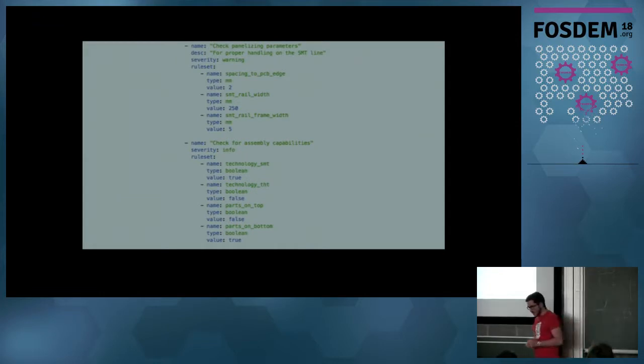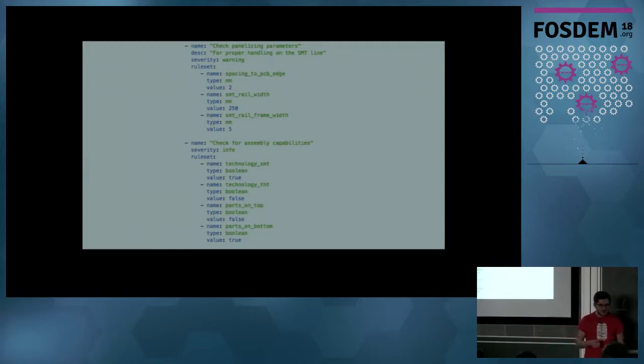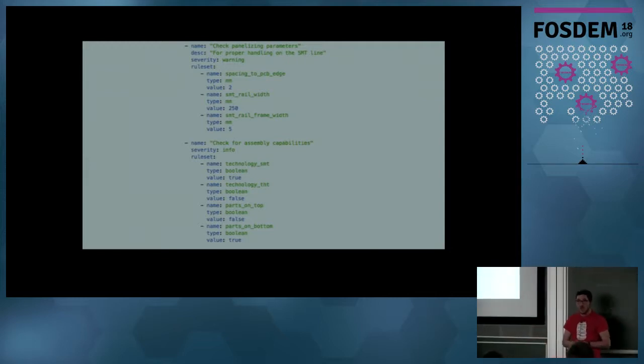So with the open design rule format, these assembly factories can tell us upfront what they expect. And they expect stuff like, how should our assembly panel look like? You know, thank you, Javier.